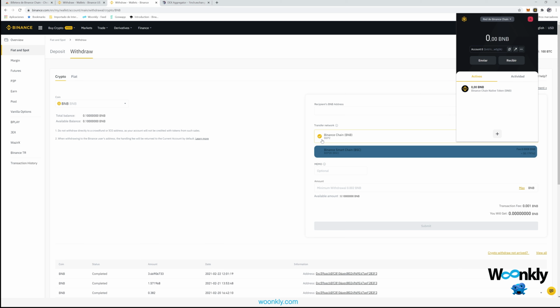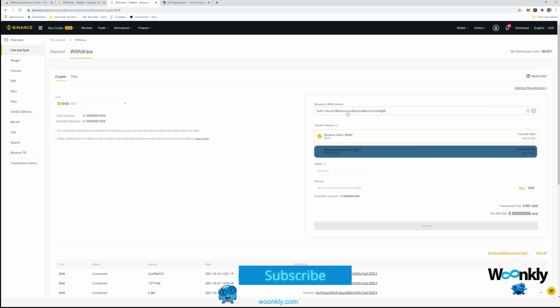The one that receives BNB BEP2 is Binance Chain network, so copy this address. I notice that it ends in G5K, and I paste it here. I confirm that it ends in G5K. It is correct. Once I have pasted the address here, I indicate the amount to send.